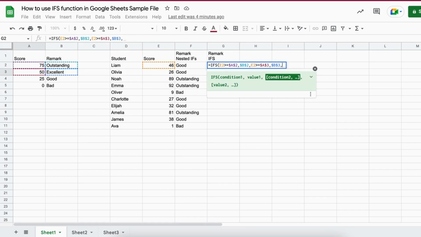Now we move over to the third condition. So if E2 is bigger or equal to A4, then the result should be good, which is B4. So B4. And now for the last condition, like everything that is below 25 is going to be bad.